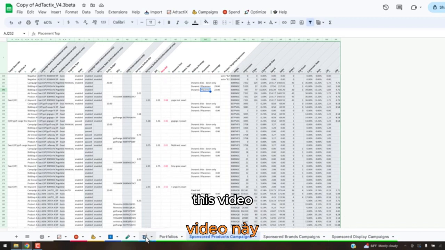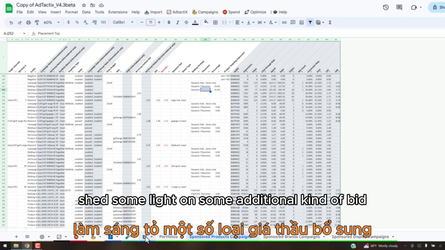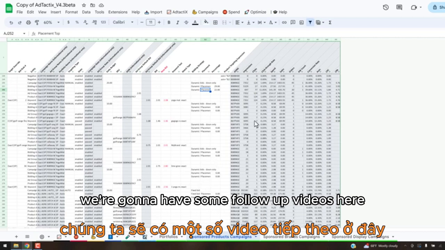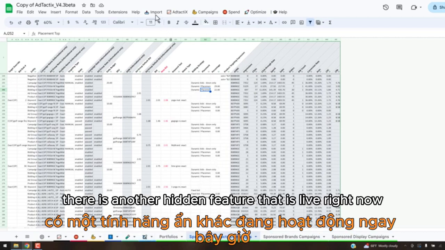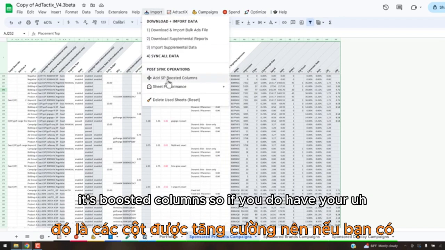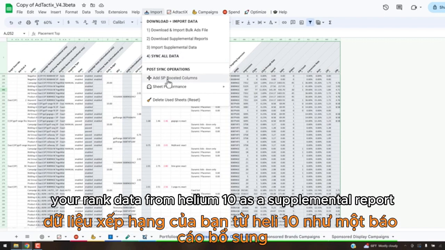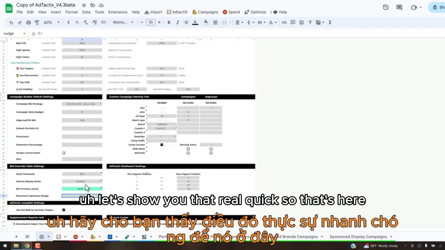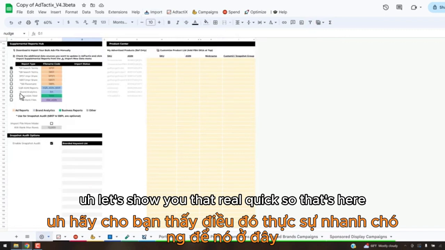Anyway, hopefully this video shed some light on some additional bid features and ways you can set things up. We're going to have some follow-up videos here really soon. There is another hidden feature that is live right now. It's boosted columns. So if you do have your rank data from Helium 10 as a supplemental report, let's show you that real quick. So that's here. So that's this one here.